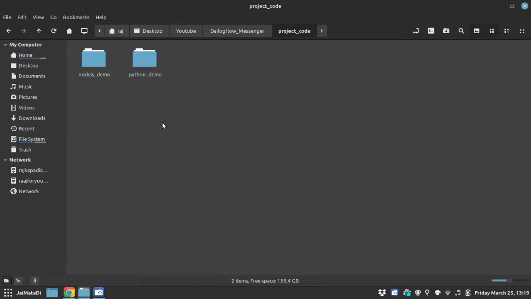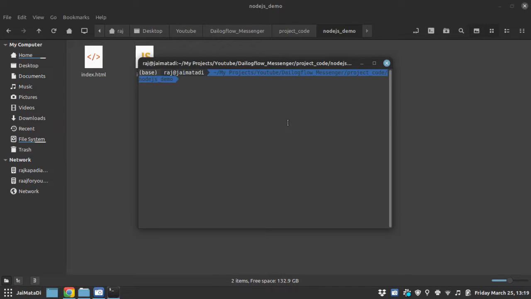In order to actually use it, we need a server. I have two demo servers. One is for NodeJS and one is for Python. So let me show you NodeJS first. If you want to use Python, you can skip this part. The index.html and index.js files, both of these files are available on my GitHub, and you can download them from the link in the description of this video. I will open this folder in a code editor.